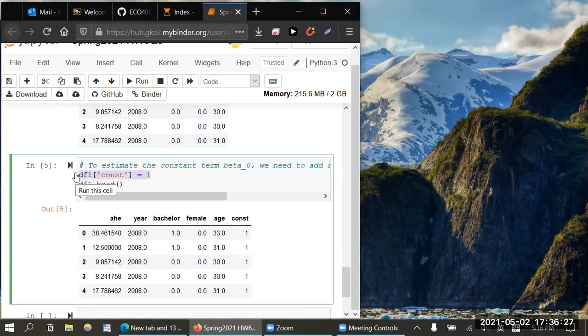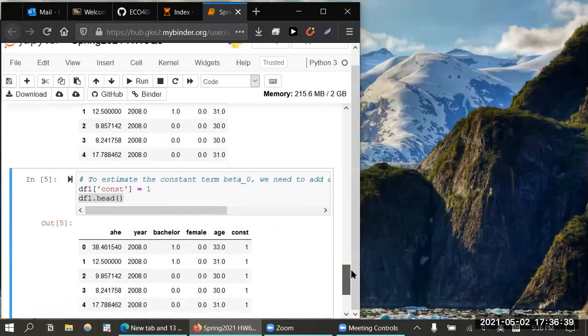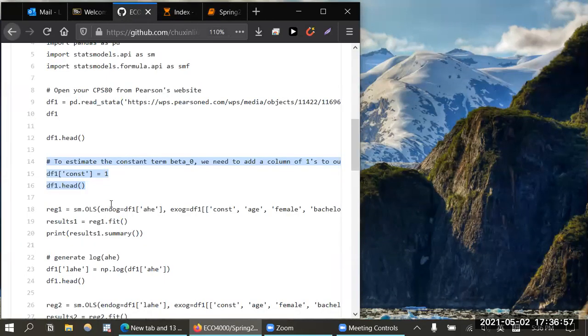After I do this, I'm gonna take a look at the head again. What has changed? See, this is the head before, this is the head later. Now I see a new column. Its variable name is const, and all of its values are 1. All right, now we can finally run regressions. So copy, paste, and run.